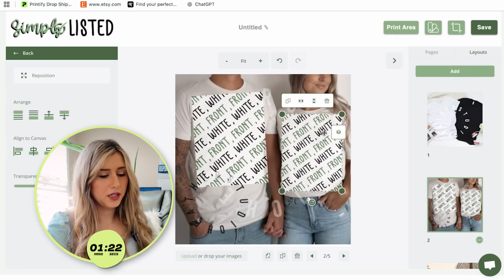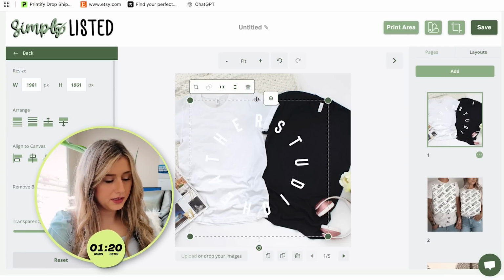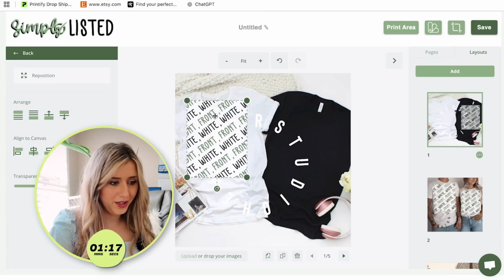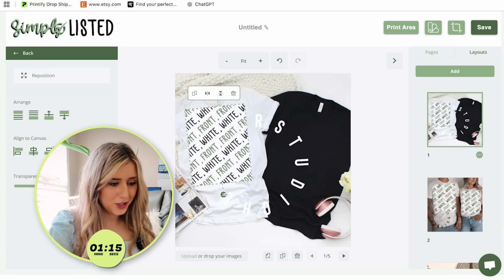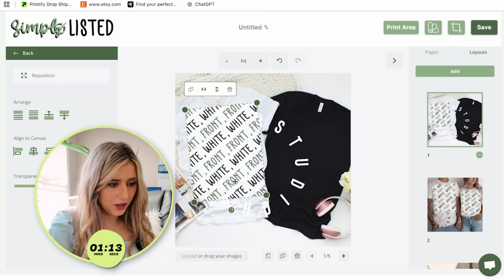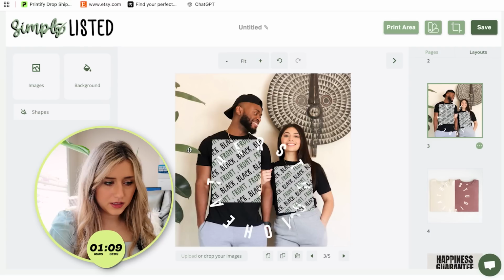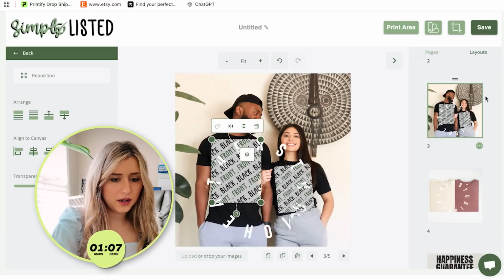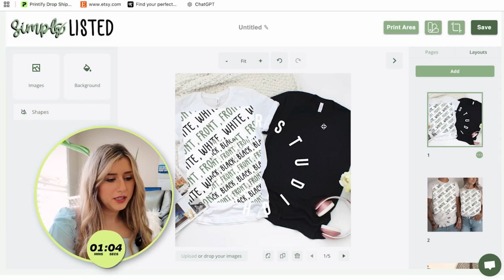So what I'm going to do is copy, and we're going to paste the white one in. I feel like whenever I'm rushing myself, it takes me so much longer. So I'm happy with that. And then I'm going to copy the black front. We are going to paste this in.